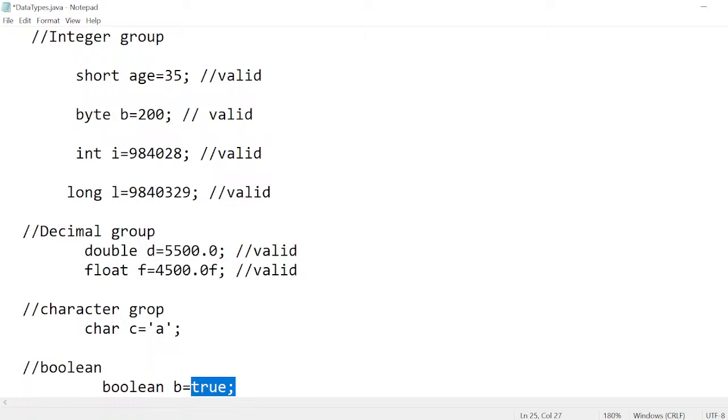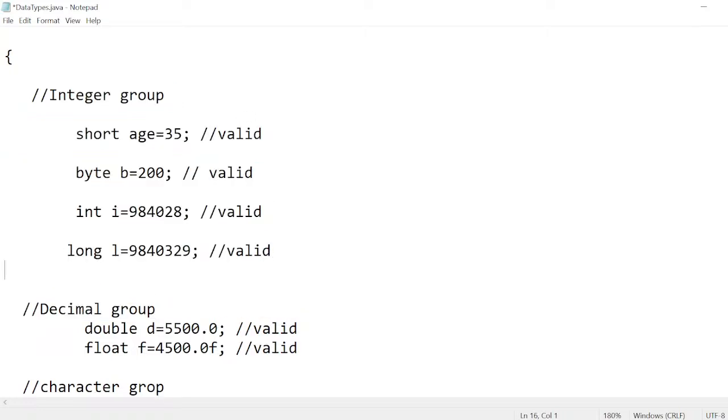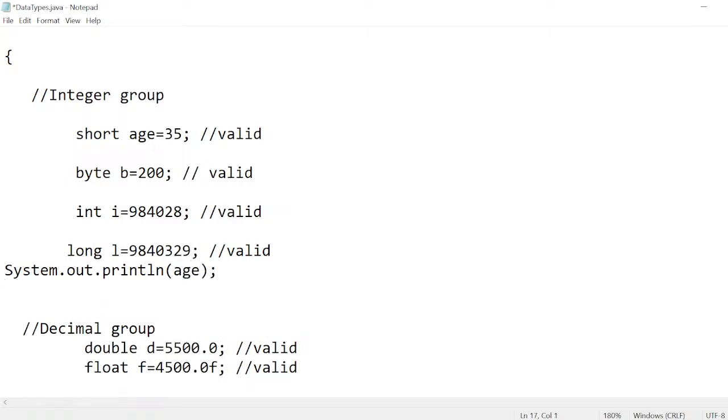These are the data types, guys. Now I want to print all of these. If I want to print them, then you should write an SOP statement: System.out.println. Here you can write age, age of the student. You can do the concatenation as well. Concatenation means string plus variable.